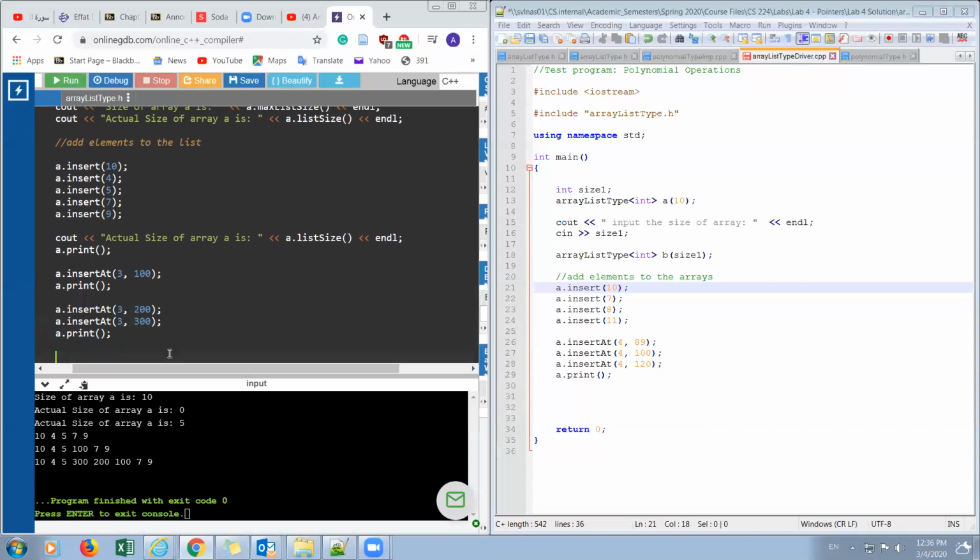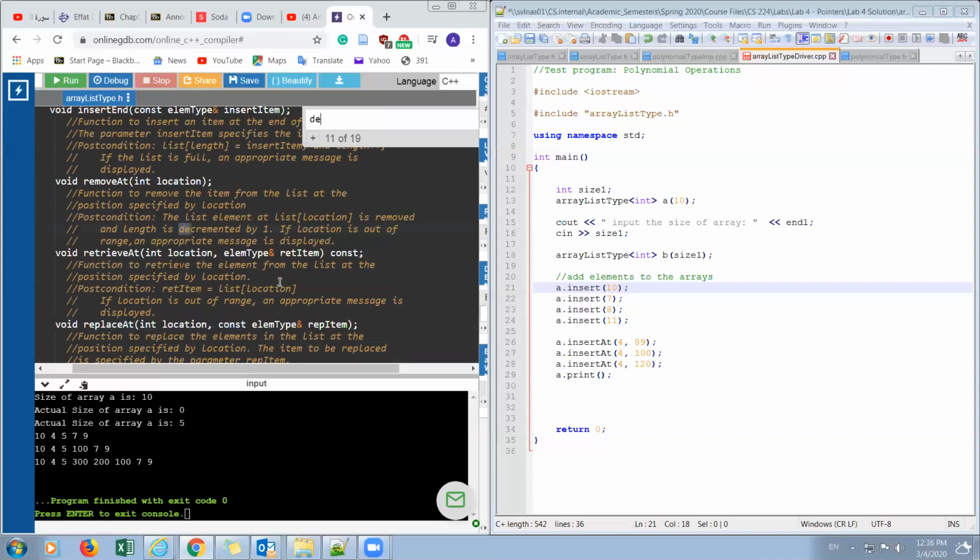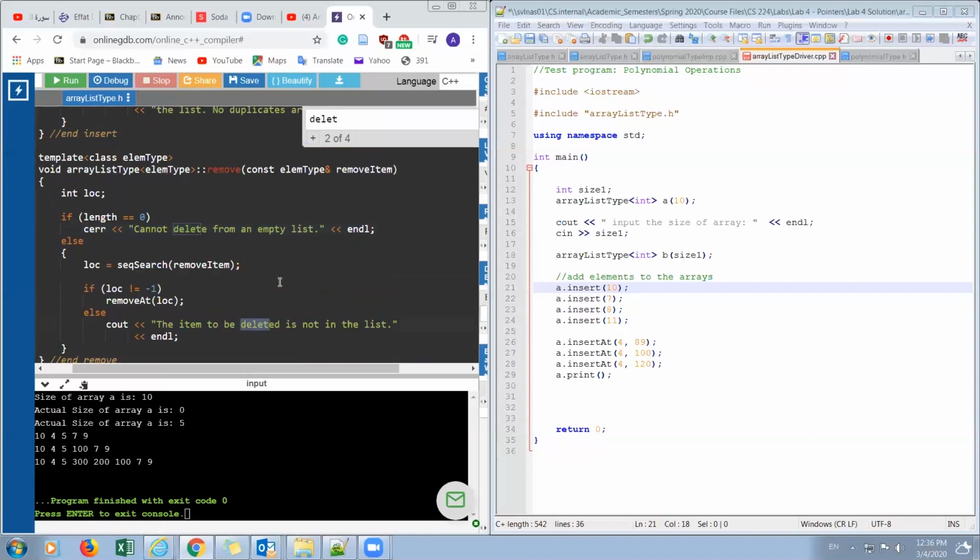Now, let's do the delete. So let's see the syntax of the delete function. So it's remove. We do a remove of an element. So I want to remove an item, any item. So basically the logic will search for it. It will call the function sequential search to find that element, then delete it.